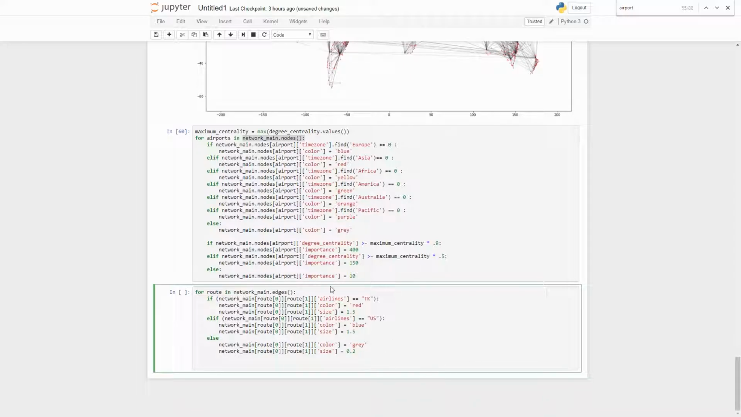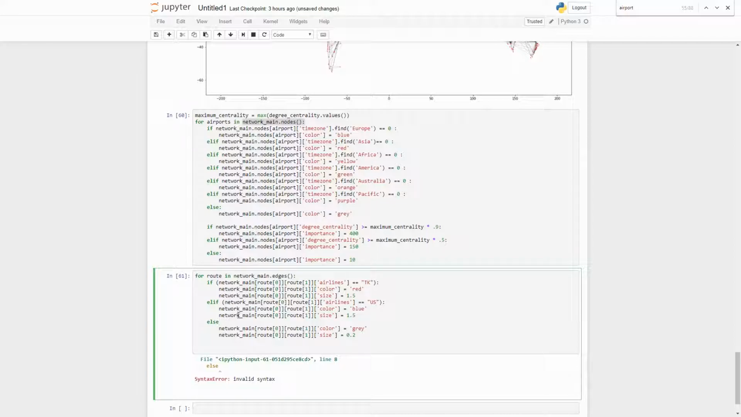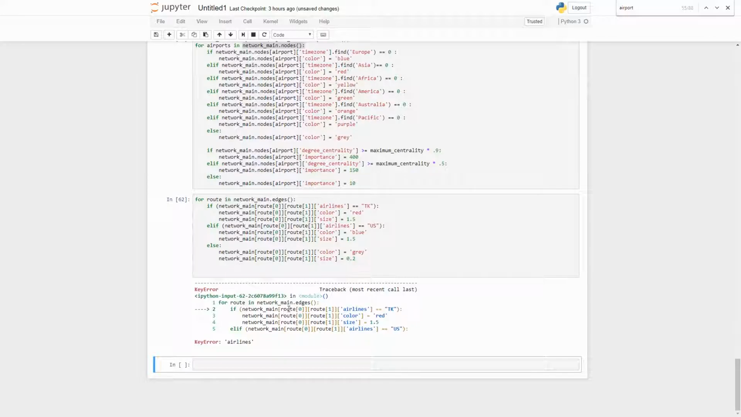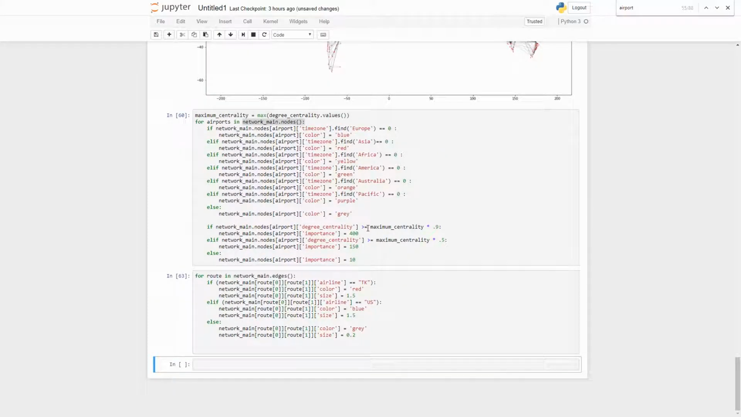We assigned the size of each node based on their importance. We assigned each continent a color. We assigned the routes of Turkish Airlines a color, the routes of the US airline a color, and the remaining routes will have just a gray color. Now we need to run this and plot it. Let's run this. Else, I forgot these. What's the problem now? Let's see, airlines. Isn't it how it's written? Oh, or there isn't there? Let's see. Maybe it's that airline. Let's run this. Perfect.